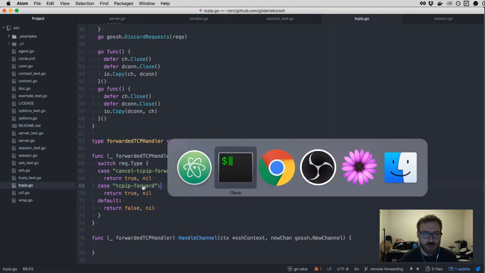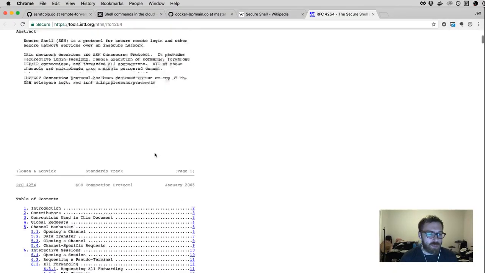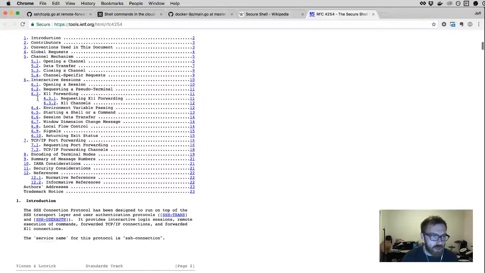So that's what we're going to do here, is actually do the implementation. So I guess we're going to have to do some reading to get back into this.